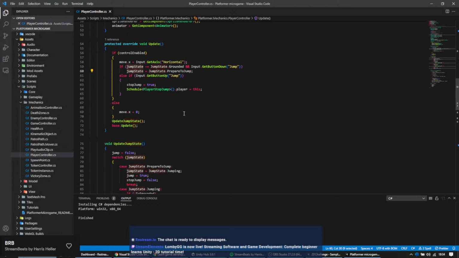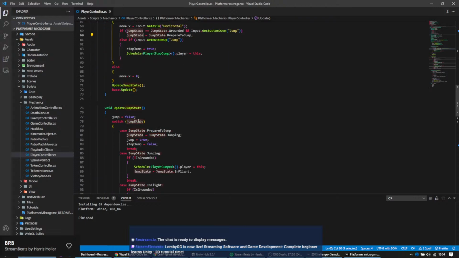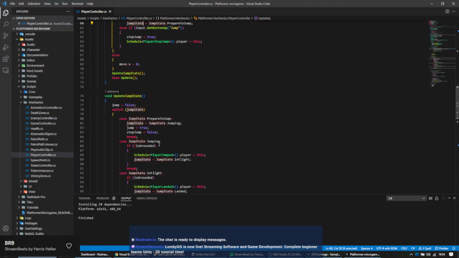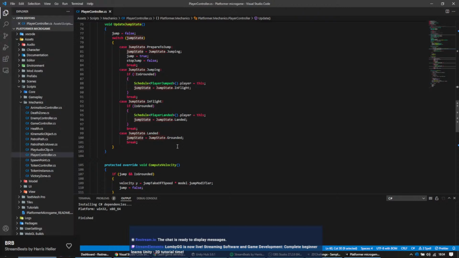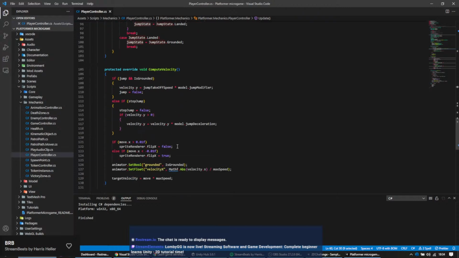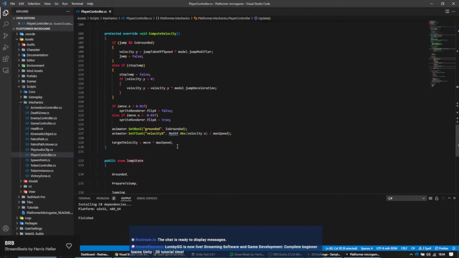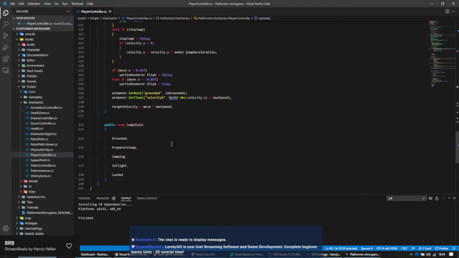Where are the jump states? Here is our jump states. So if it's prepared to jump, we go to jumping, jump true, stop jump false. If we're jumping and not grounded, then we're in flight. Okay, there's a lot to this. And this is just the enum.